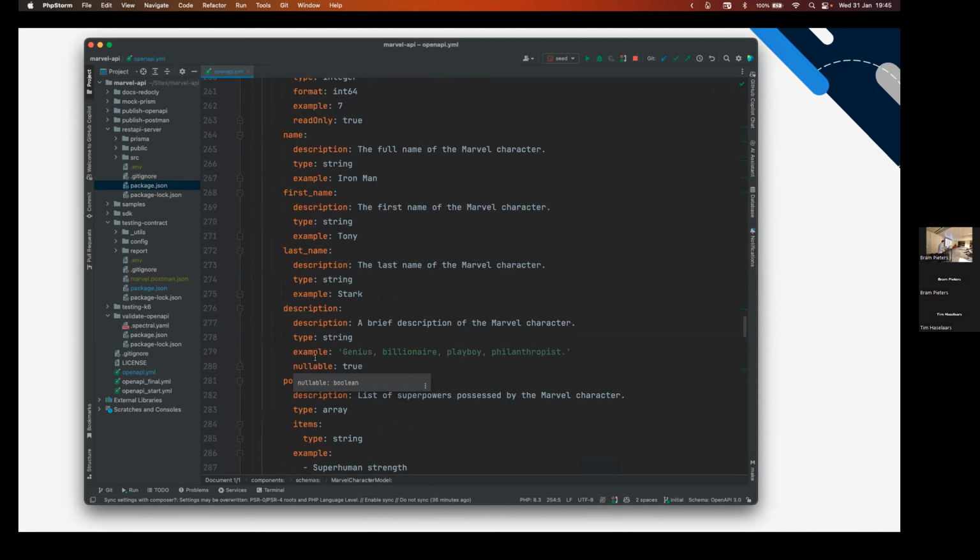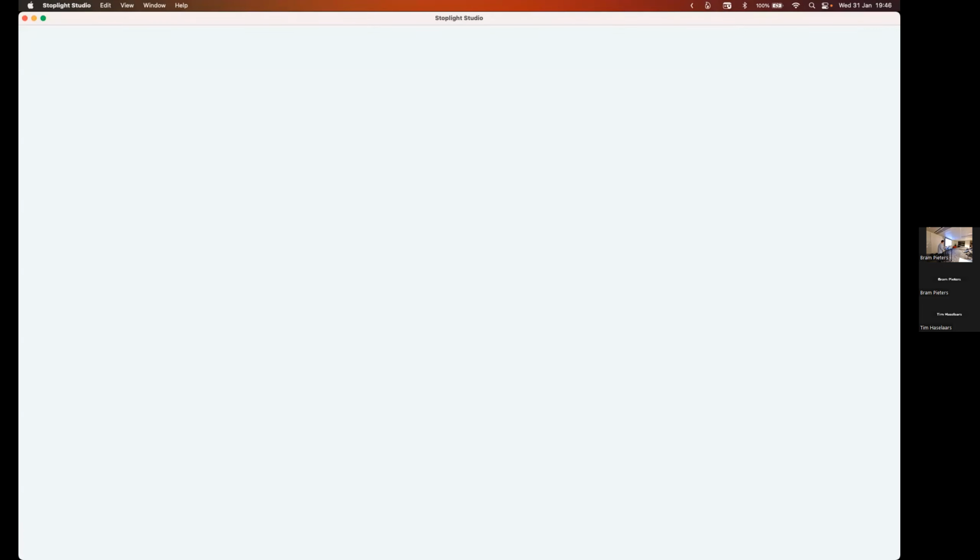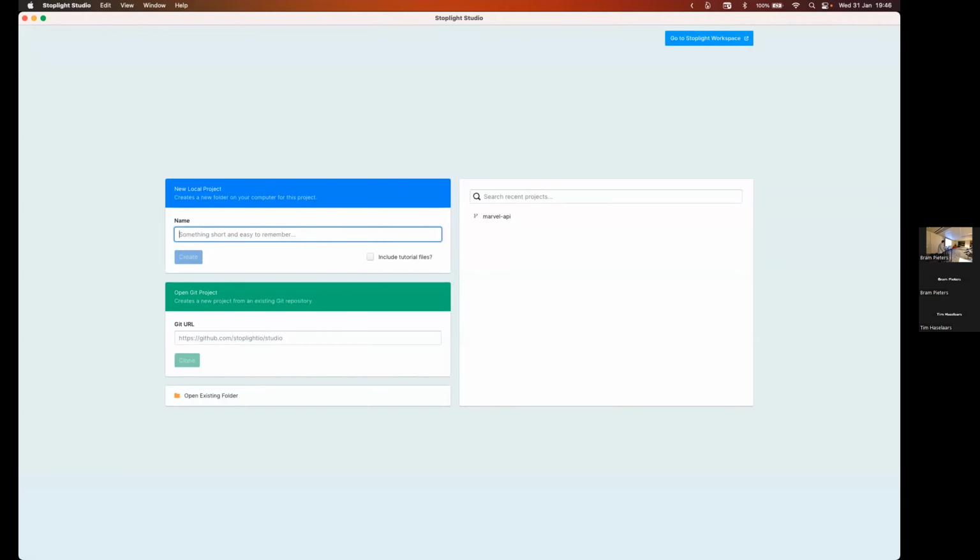But there's also some nice tools around. Let's see if I can quickly open them up. Stoplight Studio, for example. Give me a second. Is it opening? There we go.